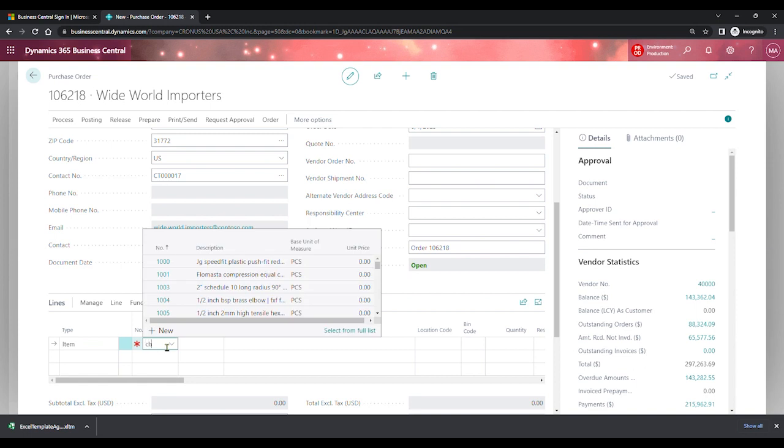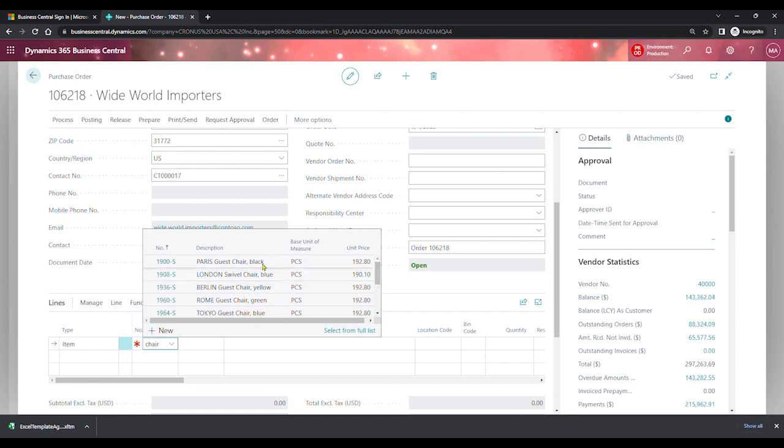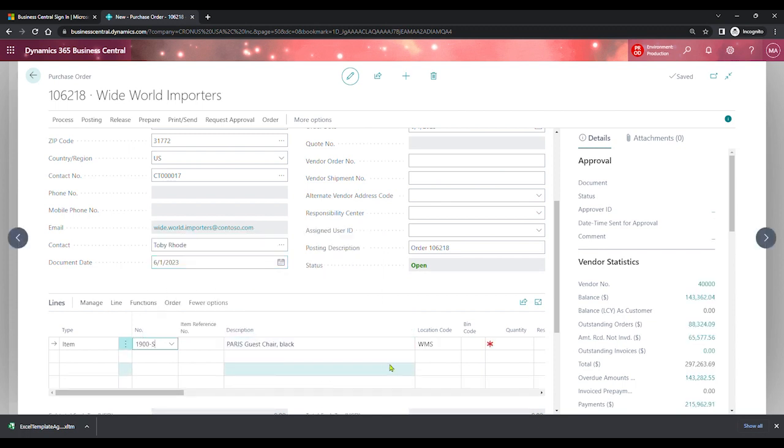So the next step is to insert an item. We can as well look for the list of items if we click on Select from full list, but I'm about to purchase a chair, so I only want to filter by the keyword, and immediately all the chairs that I have in my demo environment will appear. Okay, with this I will just select one of them, and this is how we insert a line.